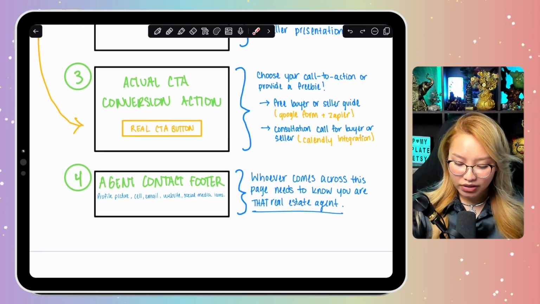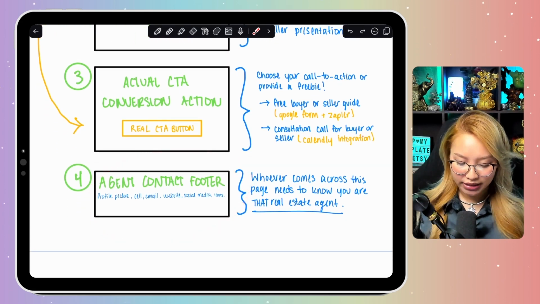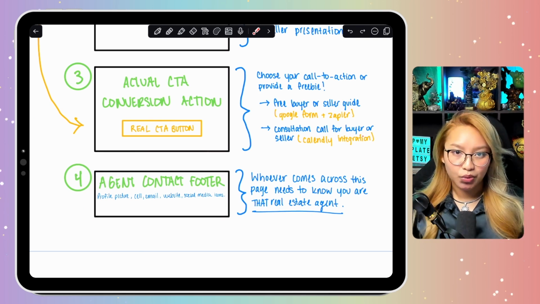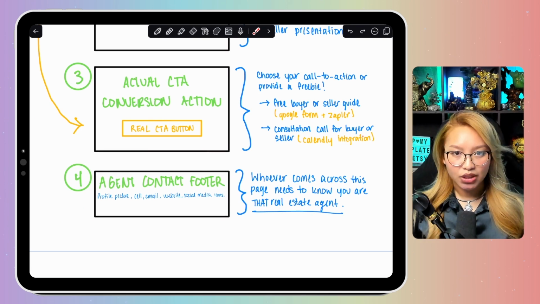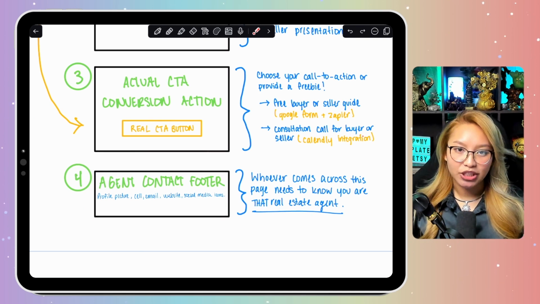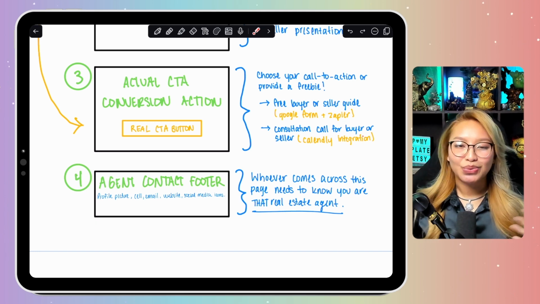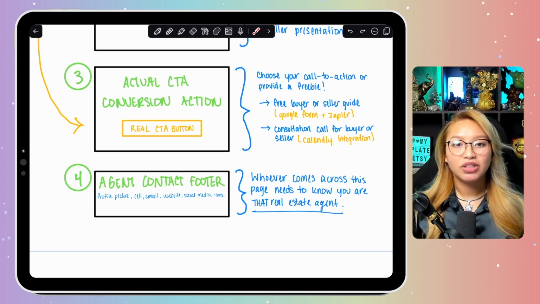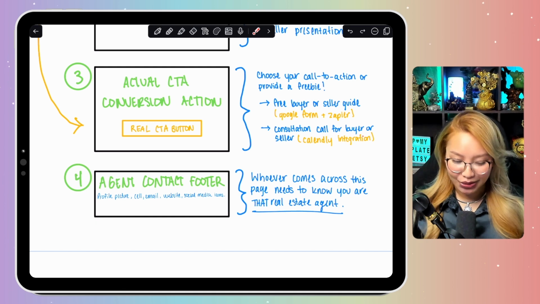And finally, I have down here your agent contact footer. I think this is also important to have as well, because again, in real estate, you want to make sure that whoever is coming across your page knows that you are that real estate agent, and they know how to get in contact with you, and they know what you look like.